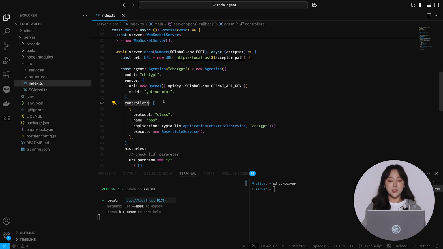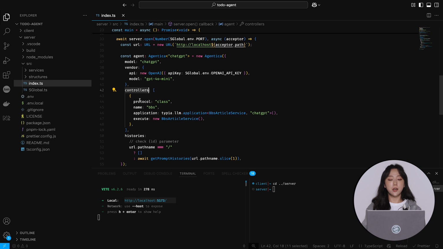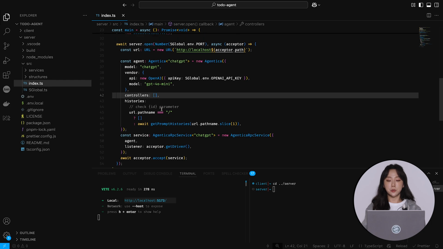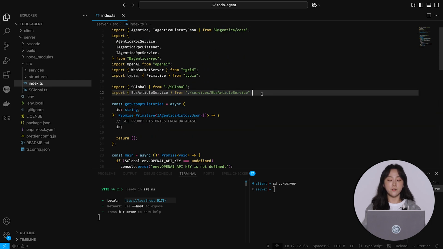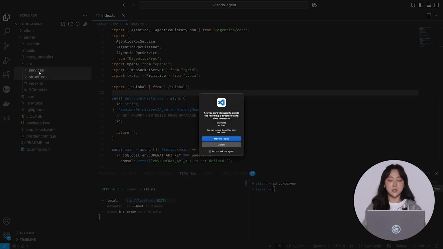Next, we have the controllers array. This is the most important part, and this is where the tool calling comes in. Here we define which tools the agent is allowed to use. Right now you can see there's an example tool called BBS article service, but we won't need that for our project, so let's just remove it. You'll also see related files under the src/structures and services directories. Go ahead and delete those files as well to keep things clean.